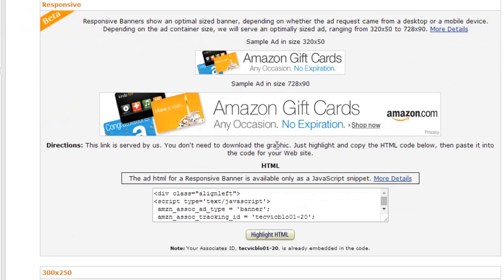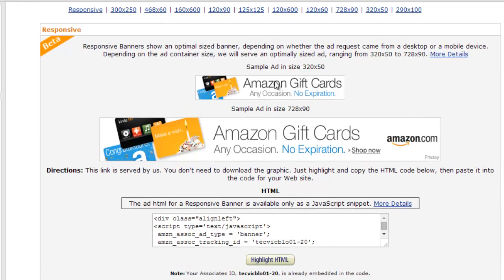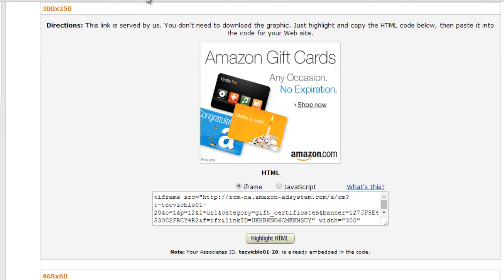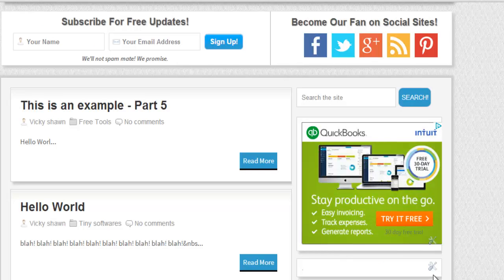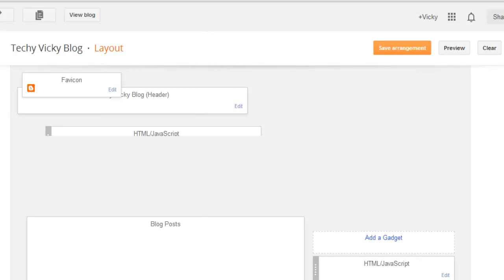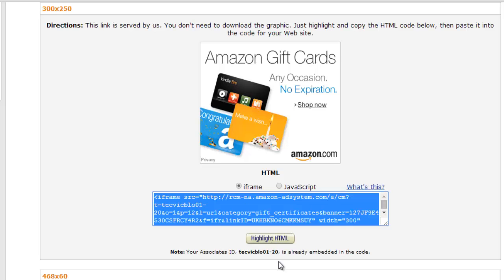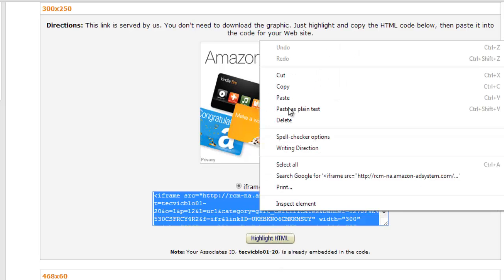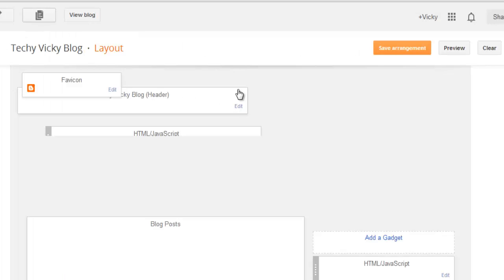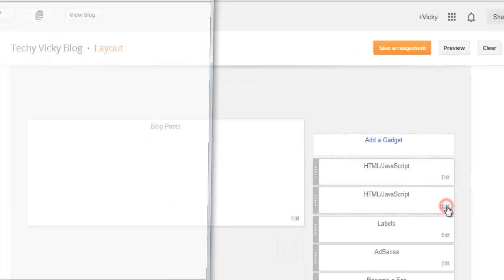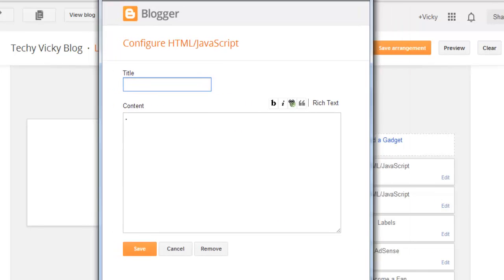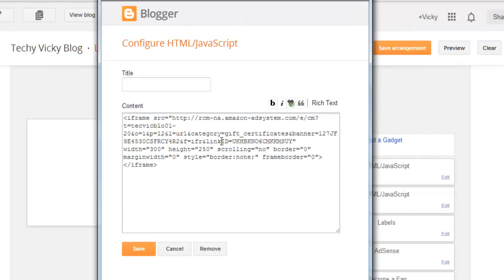See, you can choose whatever thing you want. This is 250 by 250, but I need 300 by 250, because the box size is 300 by 250, so I'm adding it like this. Here, copy this iframe script, copy, then go to our HTML JavaScript. I want this box, just paste here, save this.